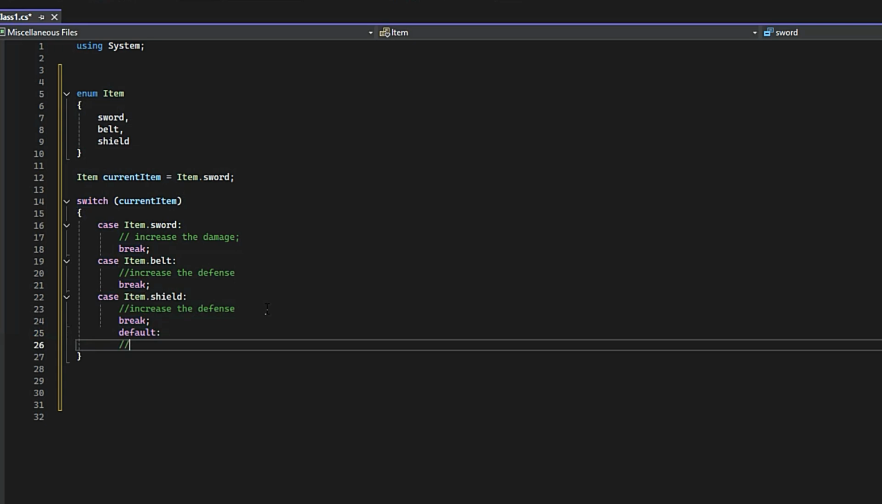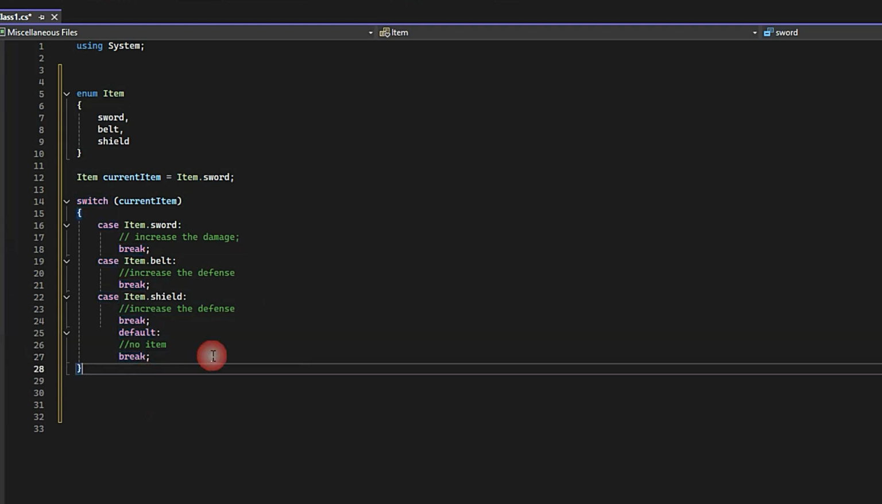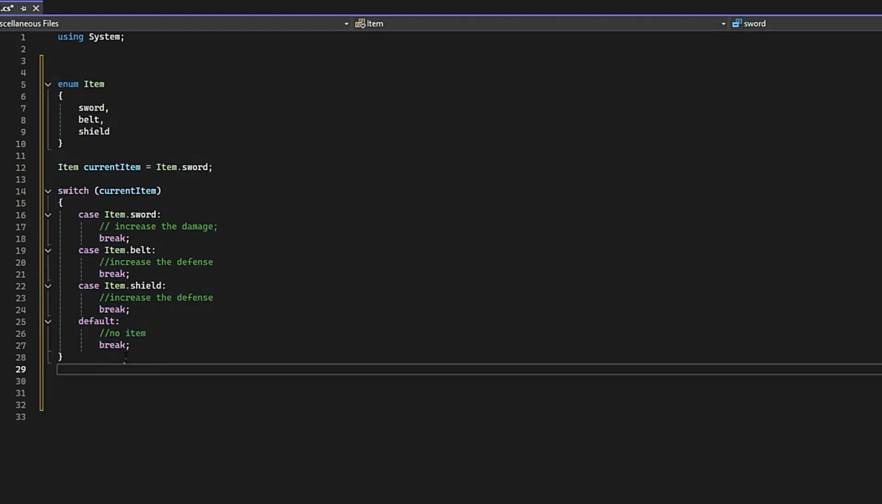For example, you know, item was found, no item. And then break. So that is a switch. Now I want to explain the class to you.